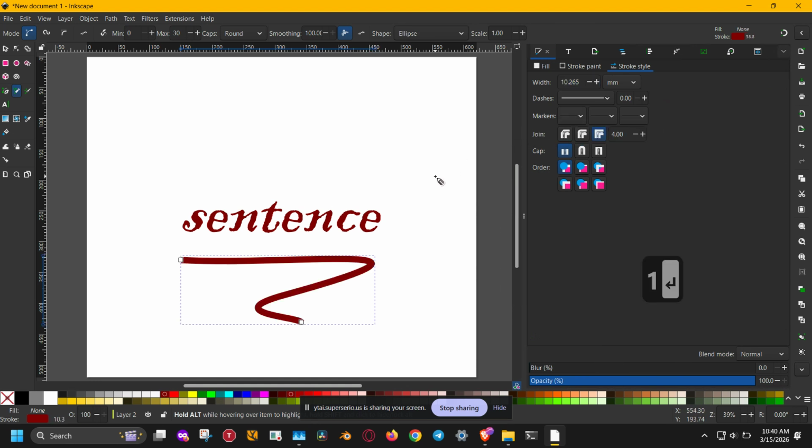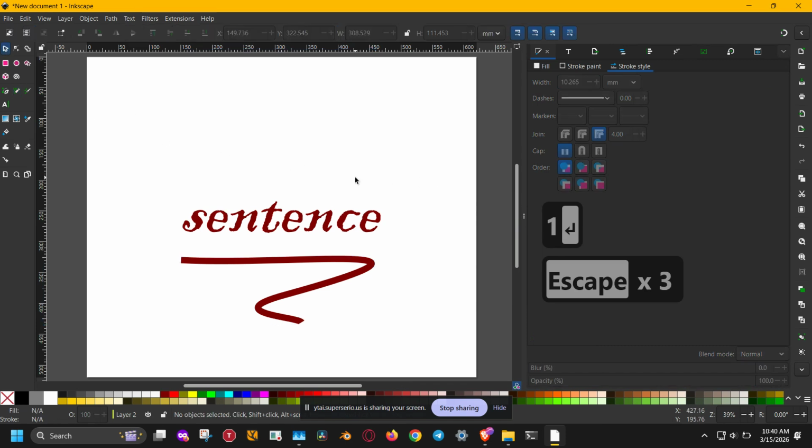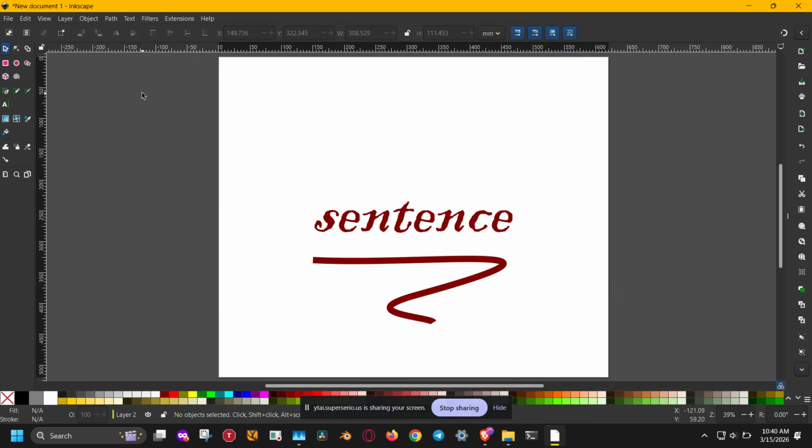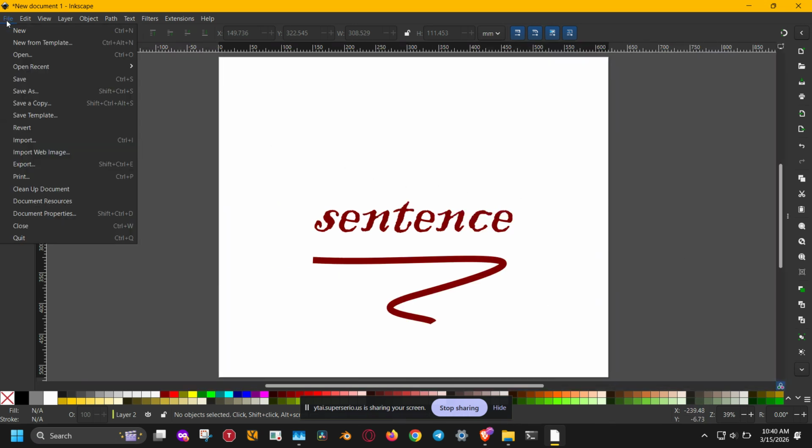The first method is exporting your design as a PDF file. This is one of the easiest and most reliable ways to open your artwork inside Adobe Illustrator while keeping all of the vector information intact. Start by opening the design you want to transfer in Inkscape. Once your artwork is ready, press Ctrl-Shift-S on your keyboard.